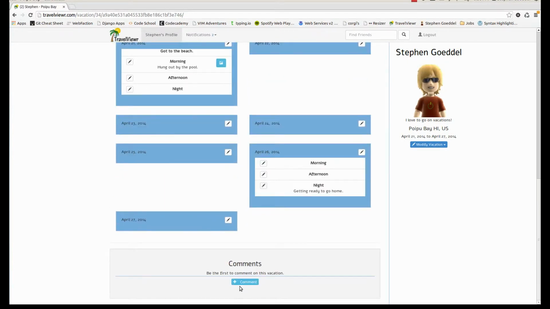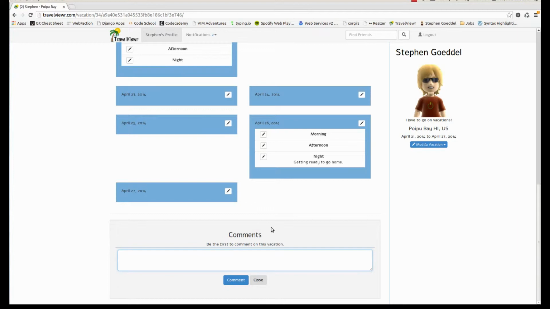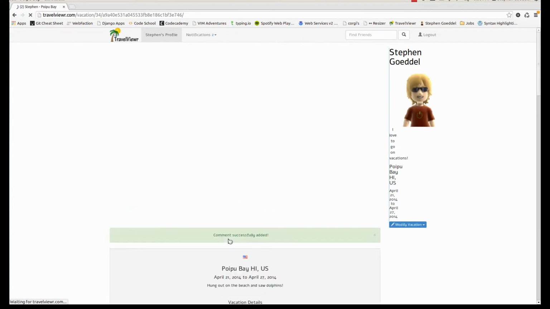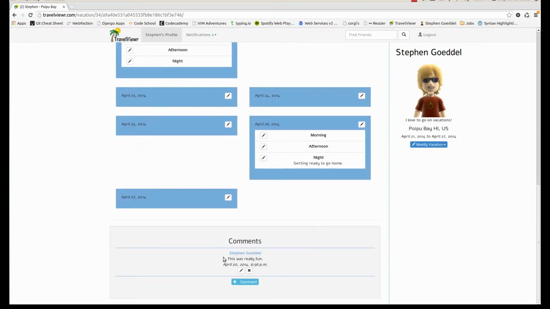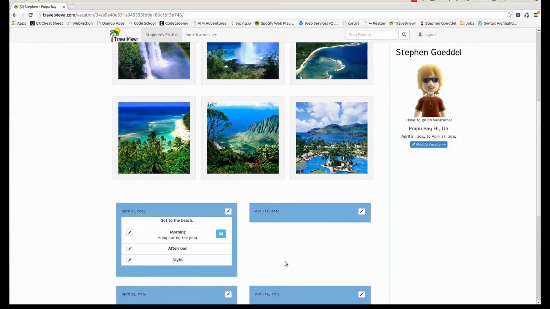We've got comments here too, so we can comment on it ourselves. We can say, this was really fun. And then anybody who views it can see that we've got a comment in there as well. So comment successfully added. Down here, this was really fun. It says when it was added, the date the comment was added, and all that stuff.